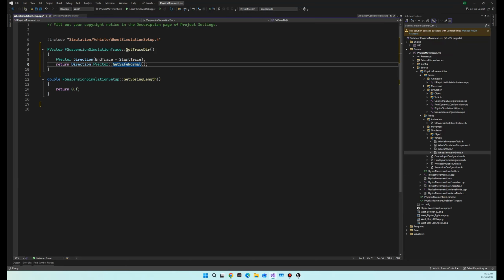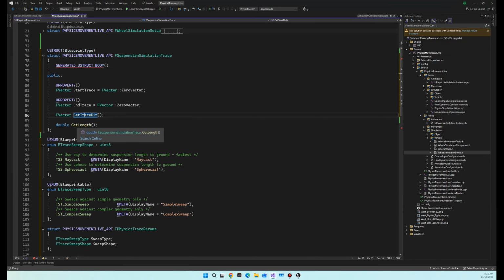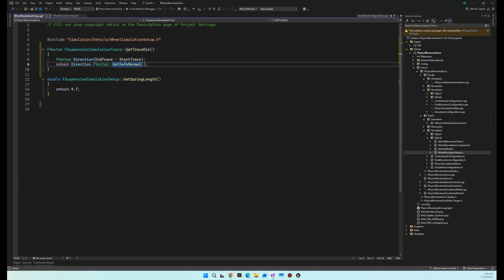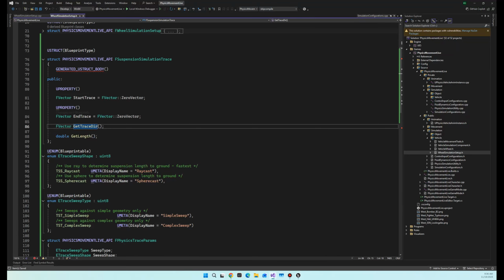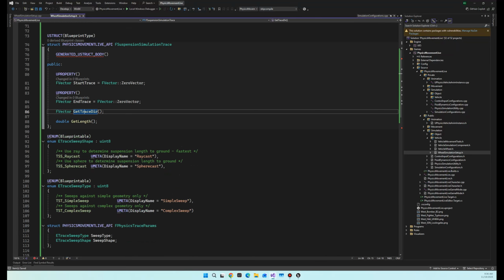And then for the length, it's a similar function. I'm just going to copy this over. Suspension length is the same idea. We're just going to create a vector called direction. It's got end trace minus start trace, and then we're just going to take the direction, and there's a function on there which is going to get the size, and that will get the actual length if you need the length of the trace. All right, so that's that. Those two functions are set.